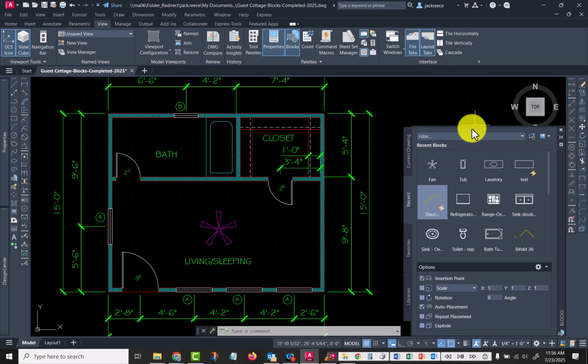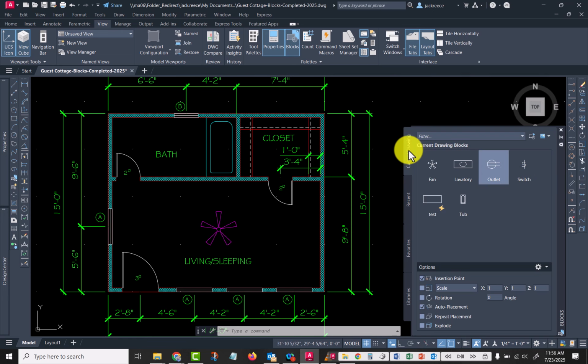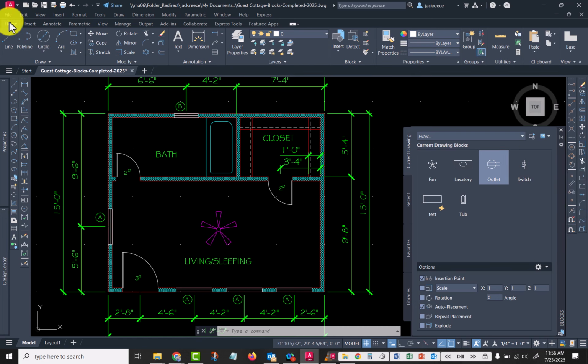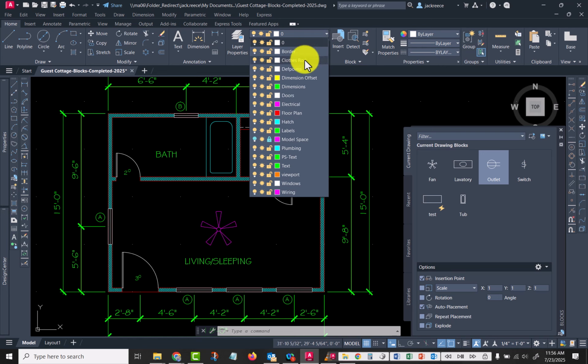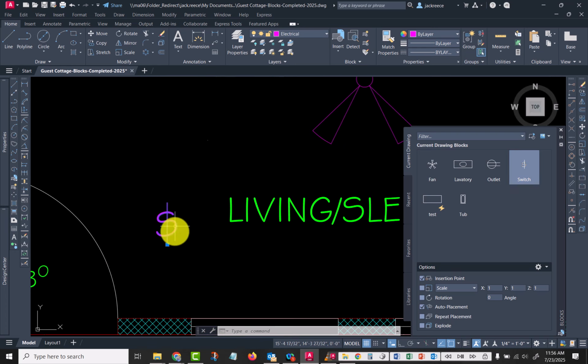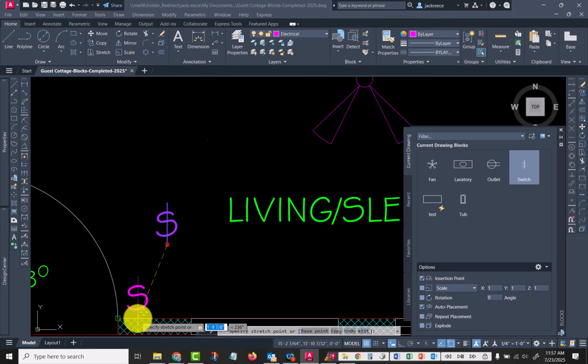Okay, and so now I've opened up another palette that has the blocks recently used or in the current drawing. Here, let's pull in a switch. Just for giggles, let me come over here and change to my electrical, and then pull a switch, and I just drag it and drop it. And then I can select it and move it. I can rotate these. You may have to turn off your object snap temporarily.